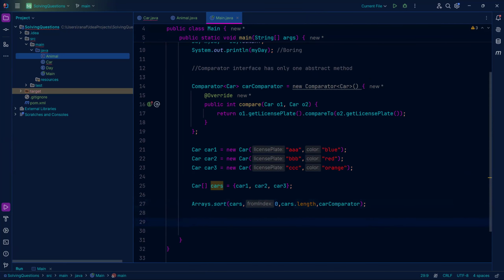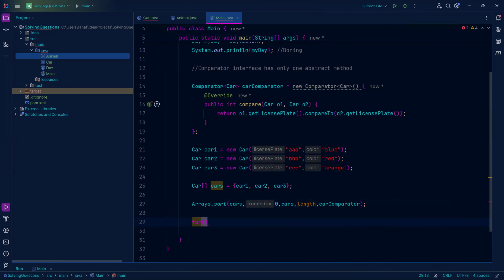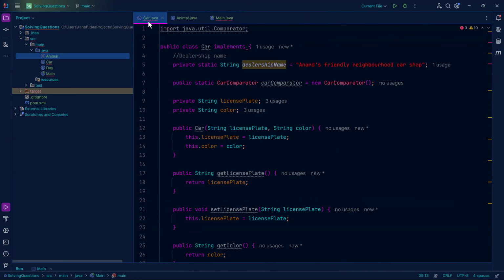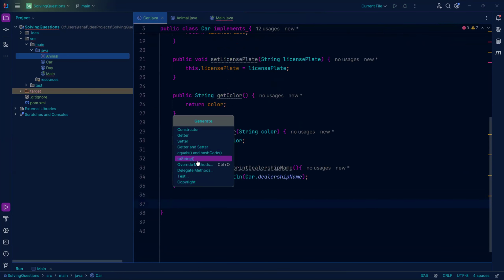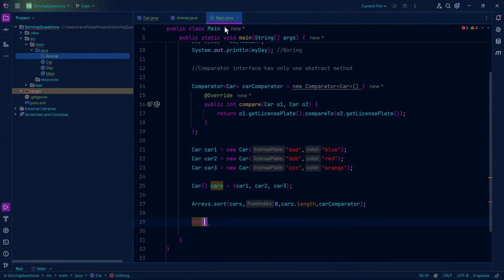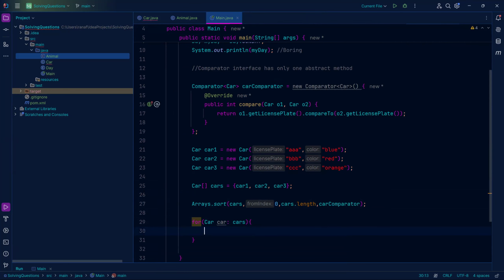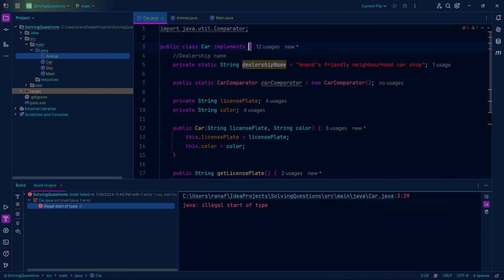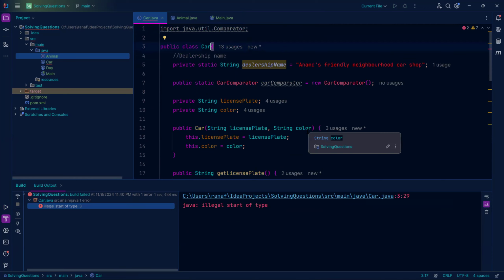And then let's try to print out the values. I wonder if cars have a toString. I'll just create a simple automated toString method. And now I'll just do for car in cars, print car. Now it should sort them. Huh? Oh yeah, I didn't do the whole thing. What else?